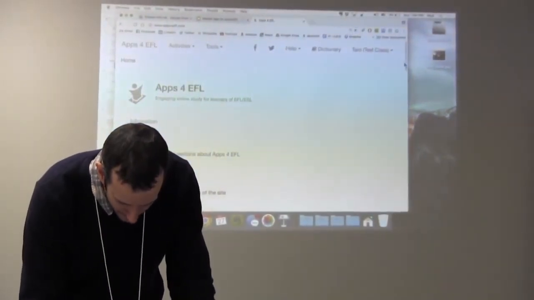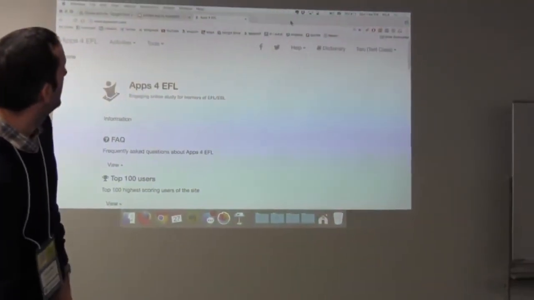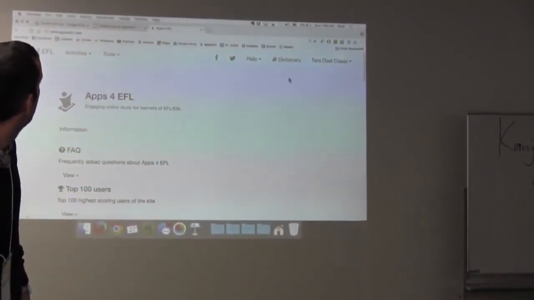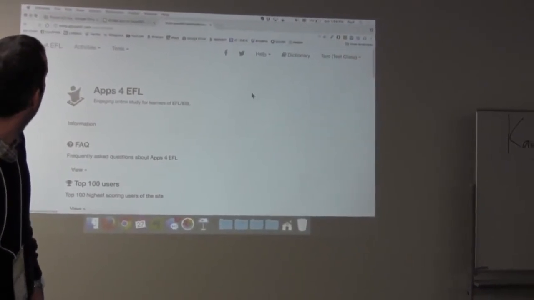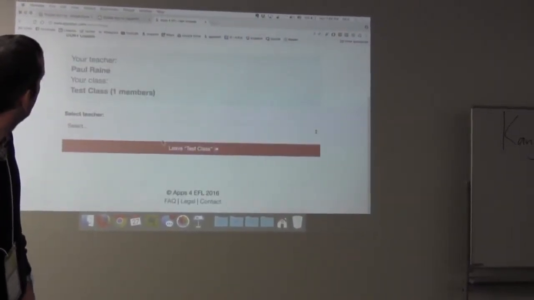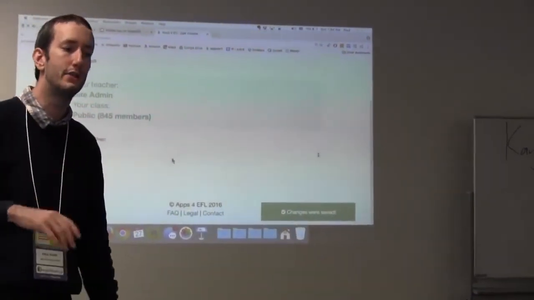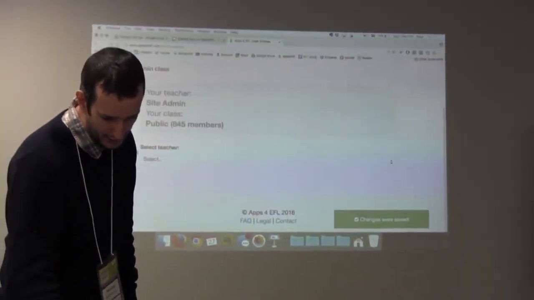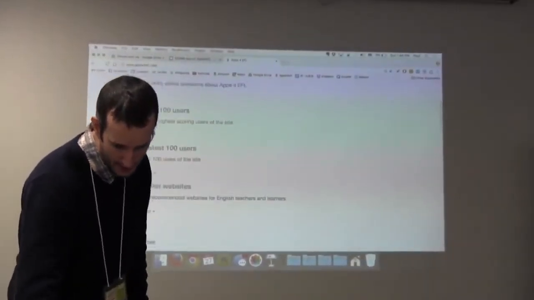Okay, so this is apps for EFL. I'm currently logged in as a student, so you can see up here, Taro, and I'm in the test class. Actually, I might have to join the public class. By default, students are in the public class, which has a bunch of sample data already in there. So students can just start studying straight away without you having to upload anything yourself.